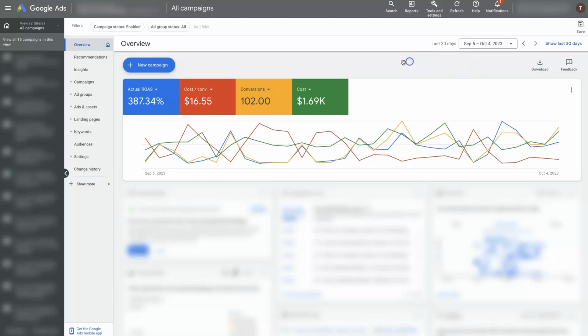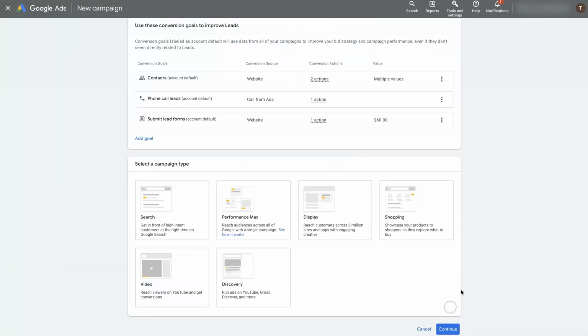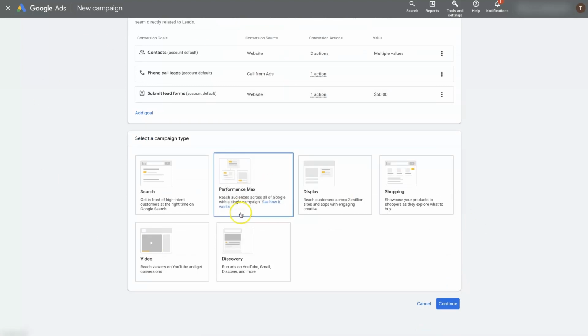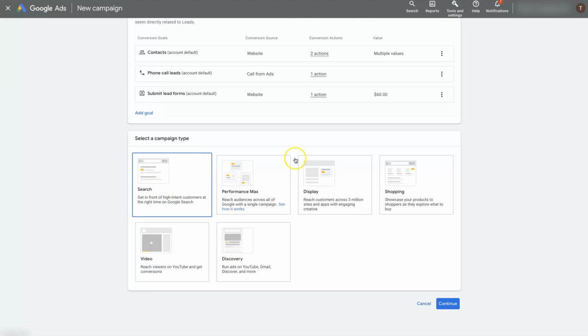When you're creating new campaigns on Google Ads, it's really important to understand the difference between the different networks that you can run ads on. So when we're creating this campaign here, we get to this step, we can see it says select a campaign type. So we can choose search, performance max, display, shopping, video, discovery, etc.